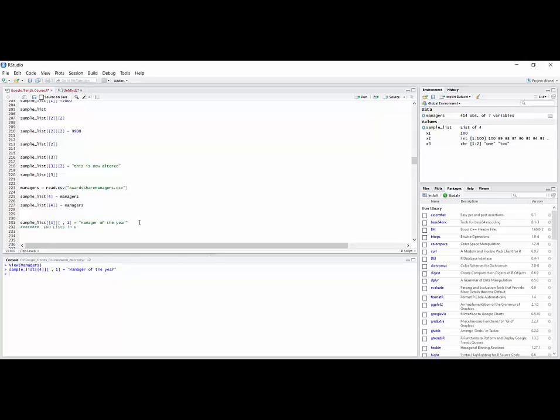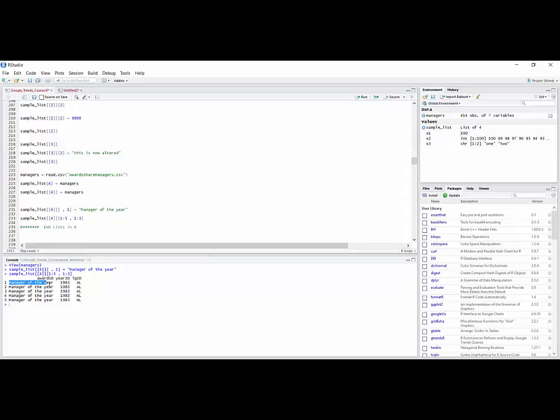Now let's look at what we changed. Instead of printing everything, we are going to print only a limited amount, maybe just a few lines. So let's print five rows, columns number 1 through 3, manager of the year. This is what we wanted to change. It's done.